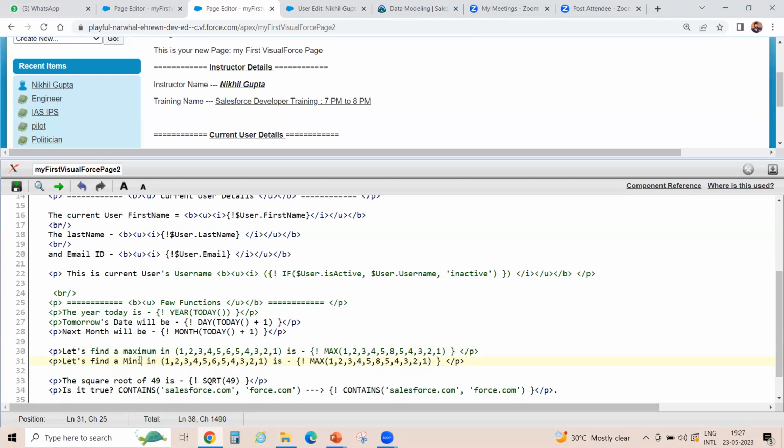What is the minimum? Minimum of this, so you just need to write min here. Average also you can write in the same way, and sum and all, everything you can write. An aggregate function, you can use it here.